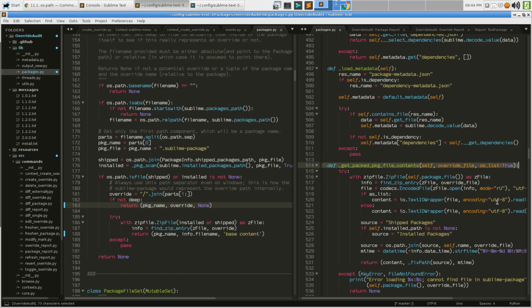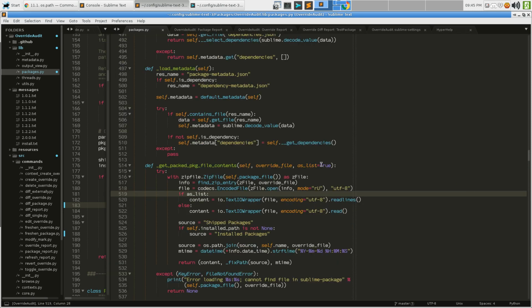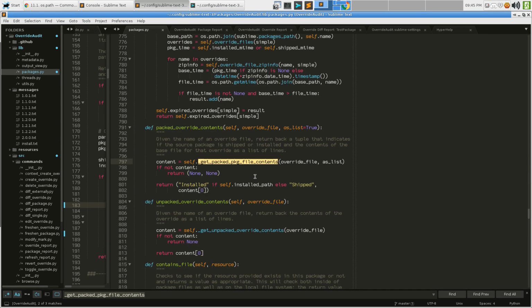Get packed package file content. That's the thing we actually want to pull out of this. If as list is true, and let's zoom that. If as list is true, then it calls read lines, otherwise it calls read. So where is this used? It's used here in packed override contents, where we can actually pass as list. Return back a tuple that indicates if the source package is shipped or installed and the content of the base file. See, I knew I'd probably implemented that.